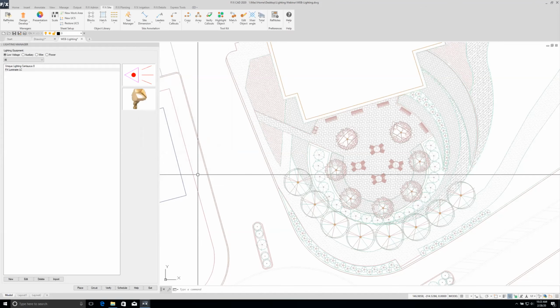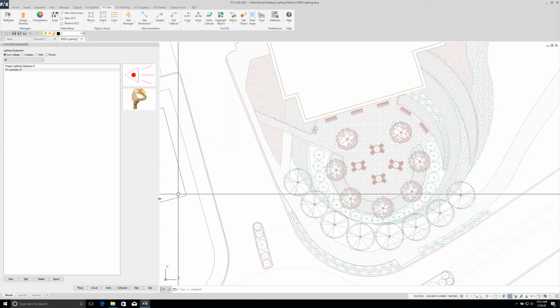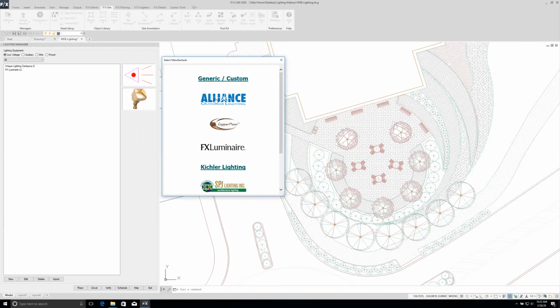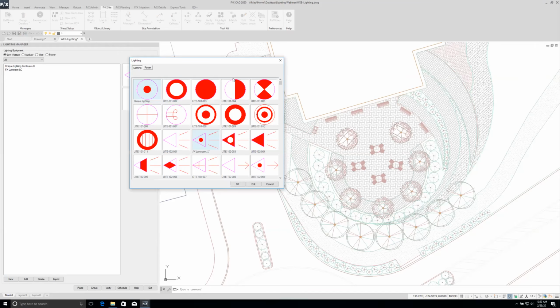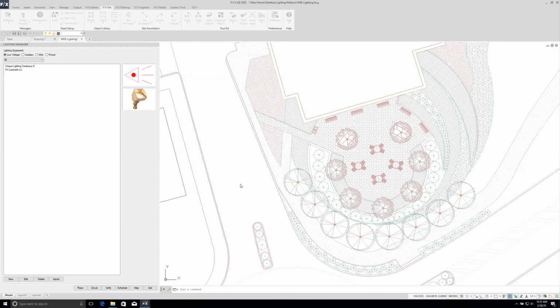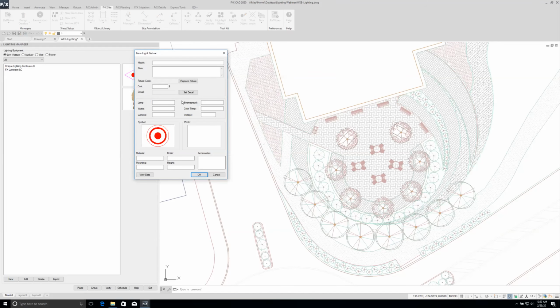Now, if we don't have a specific fixture that you want to use in the system, you can add in that data yourself. To do this, you'll want to click on the new button, and then instead of clicking on a manufacturer, click on the generic option, and then you'll want to just choose your symbol, and it's going to bring you a blank new fixture dialog box. So at this point, you would need to go through and manually add in all of those bits of information for that product.